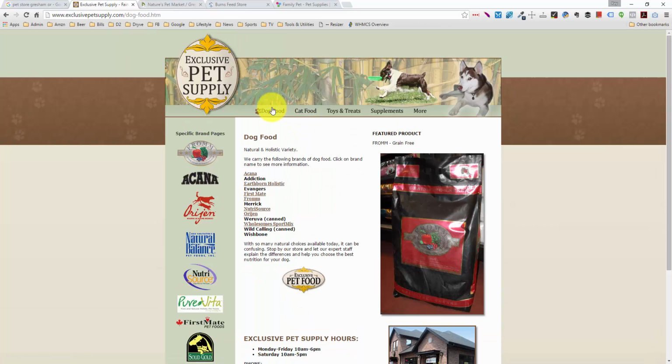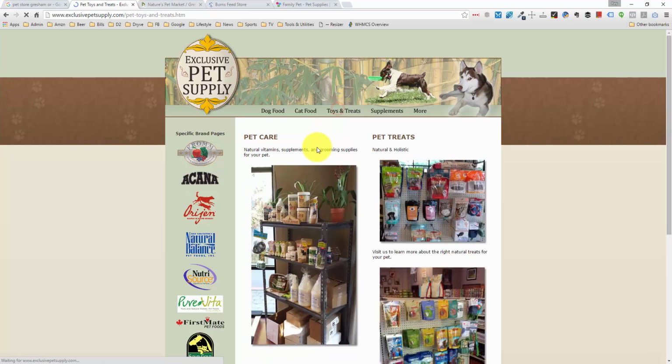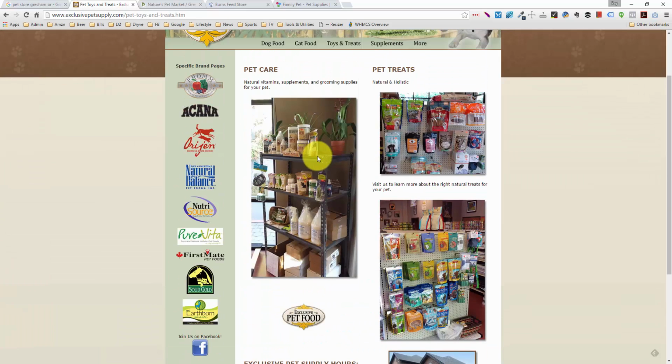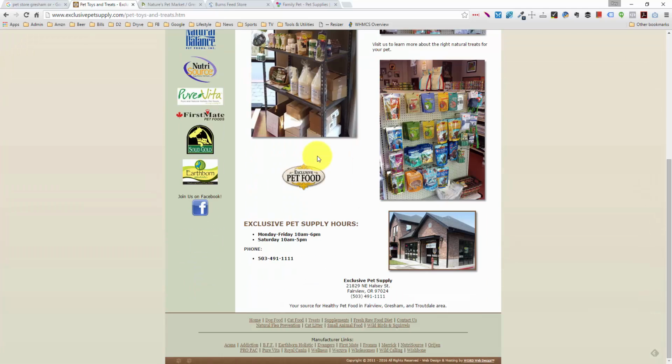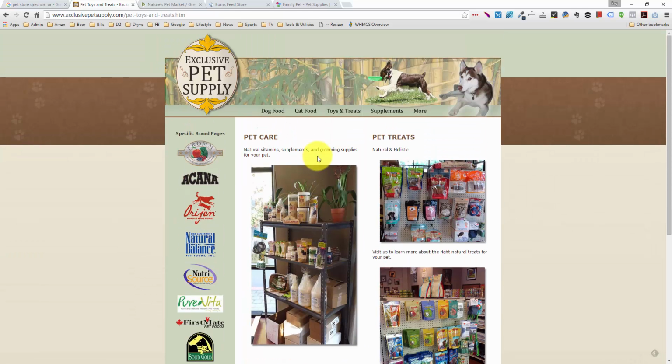They have dog food, cat food. It looks like from here they link to the brand pages. Let's go to the toys and treats and see what they have here. And they just list the categories and have images of the store. They don't sell anything online, which I would imagine is what most local stores do. I don't think many of them do sell online, and that is something you could look into. You could offer that as a service.